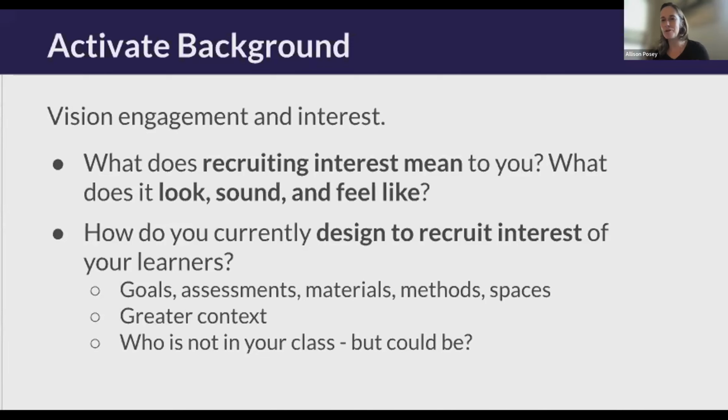I do. I thrive off of it being more of a conversation. So that recruits my interest. I know what's in my own head. I want to know what's in your heads. So feel free to share any of the background that you're activating around what engagement, what recruiting interest means to you, looks like, sounds like, and feels like in all those spaces. The physical and digital distractions even. Yes, so you're starting to think about barriers to that engagement and interest. Thank you. Excellent. Eye contact, nodding.